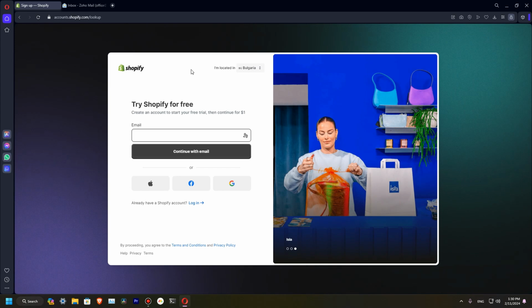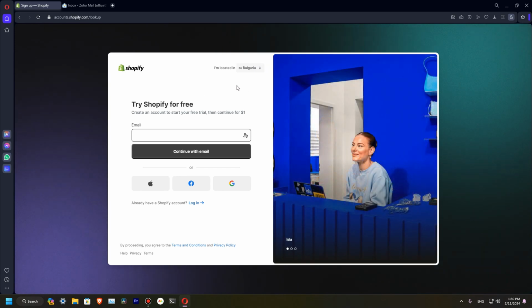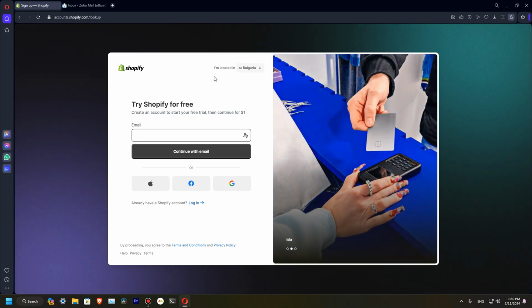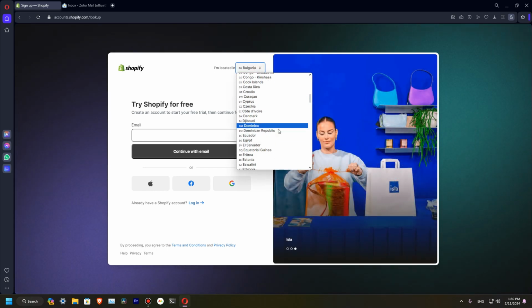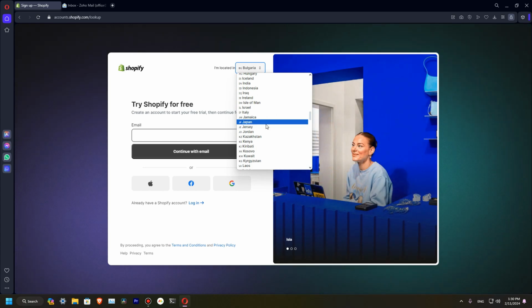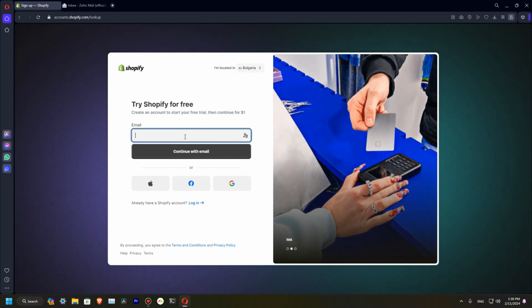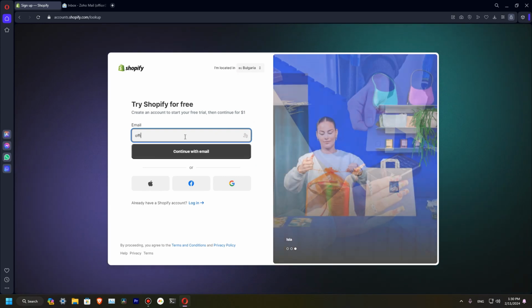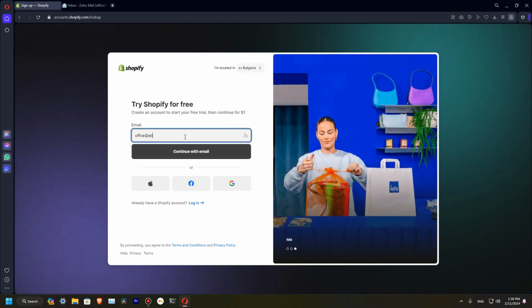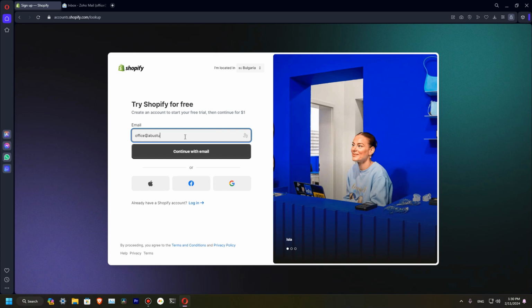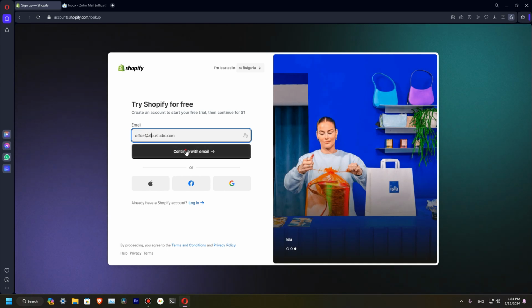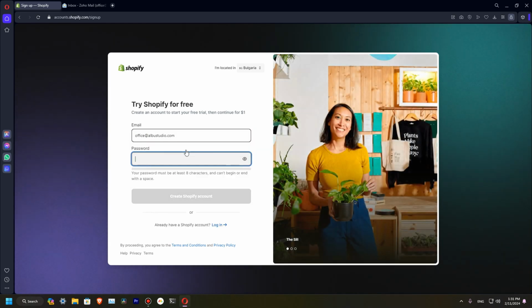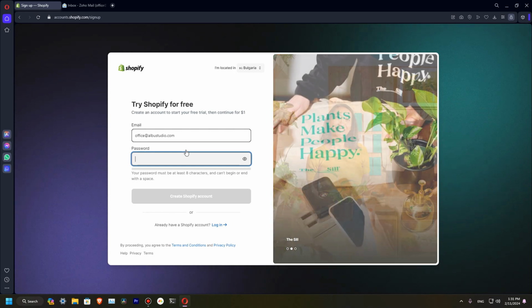Over here, you can see that Shopify will automatically select our location. In our case, it's Bulgaria, but you can select your country. Almost every country here is present. Okay, so let's enter our email again. Continue. Okay, so now we will need to make our password.